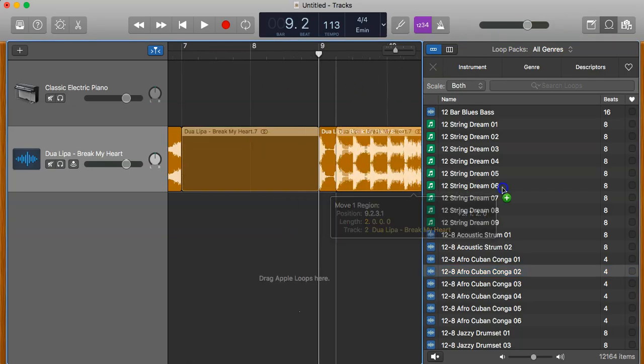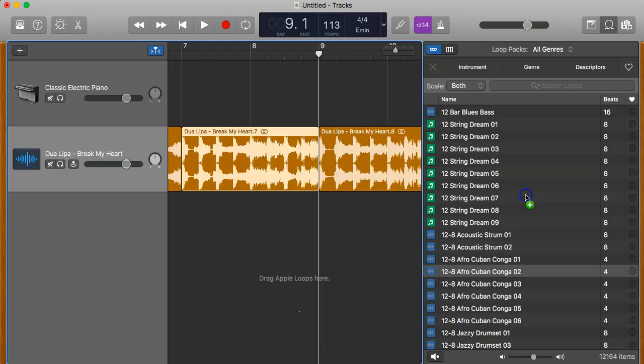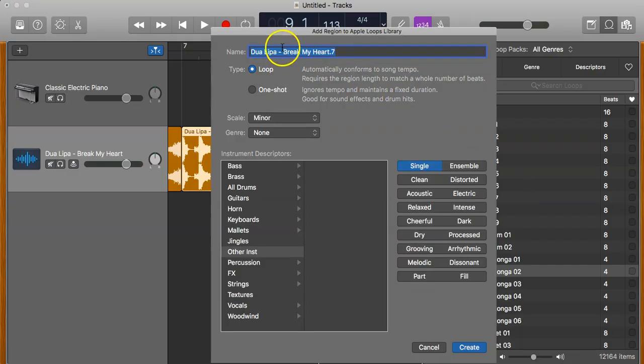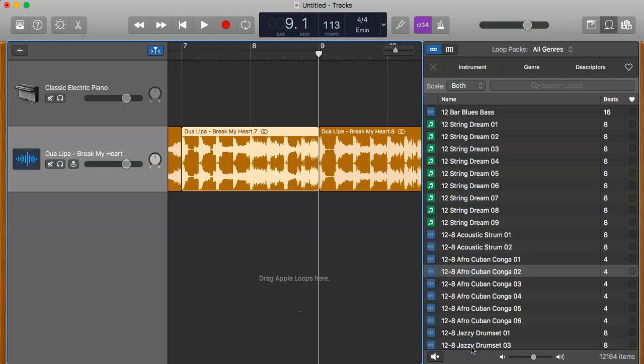So I'm going to drag this into my loop library, and that will create the loop. Here, you give it a name. Let's just call it Dua Lipa sample 1, and it's a loop, which is what we want. And it tells you here again, when it's a loop, it'll automatically move with the song's tempo, but it has to be a whole number of beats. A one shot is the orange one, and then we just press create, and it's going to make it.